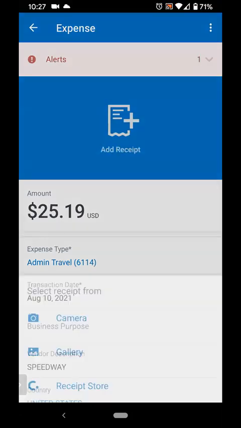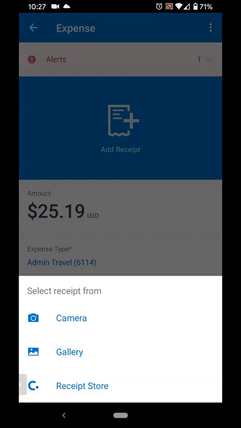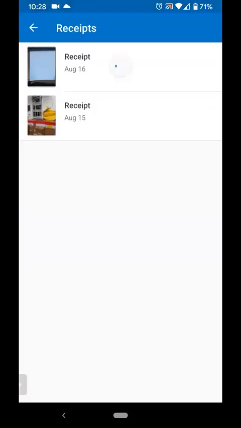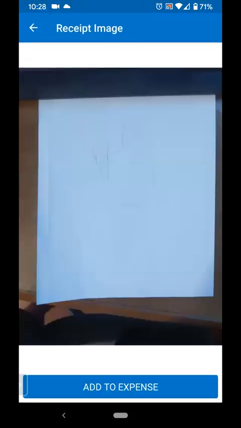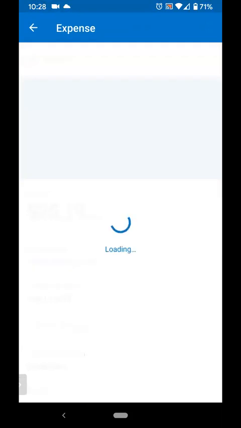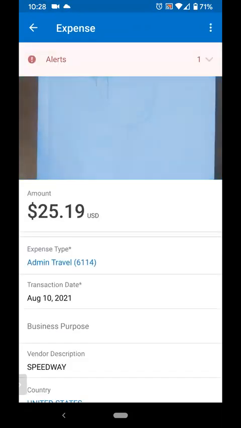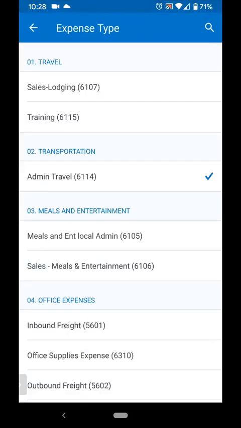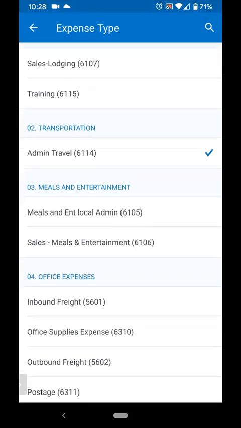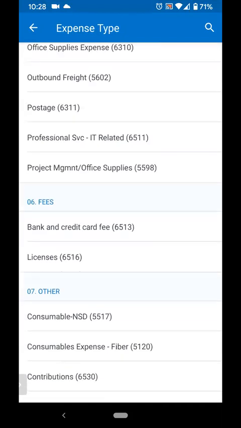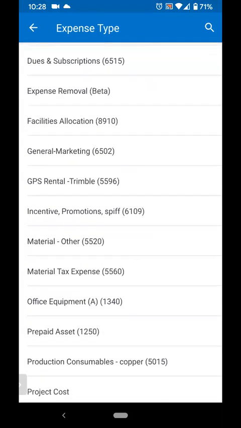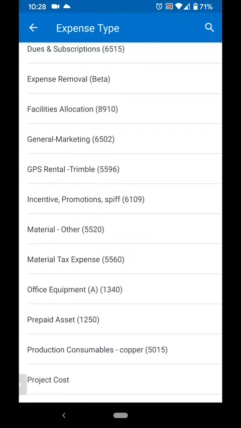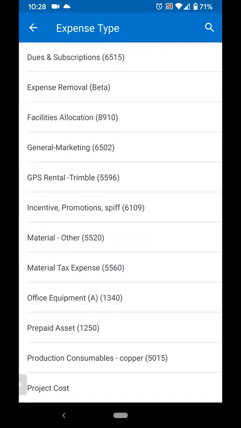First thing I do is add receipt. I'll go to the receipt store at the bottom of this listing and then select my demo receipt. Looks good. I'll add it to the expense where it says expense type. I will go ahead and select that and then find project cost on this list. So you'll see it at the bottom of this list here.